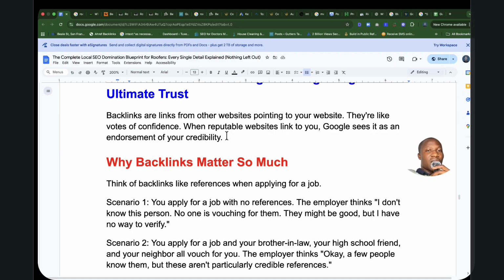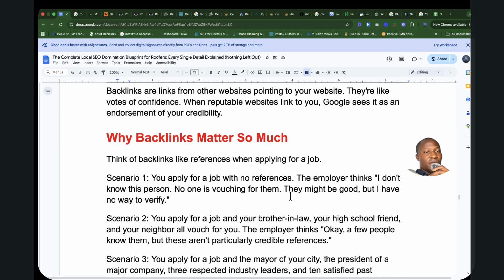Backlinks are links from other websites pointing to your website. They are like a vote of confidence when reputable websites link to you. Google sees it as an endorsement of your credibility of some sort.